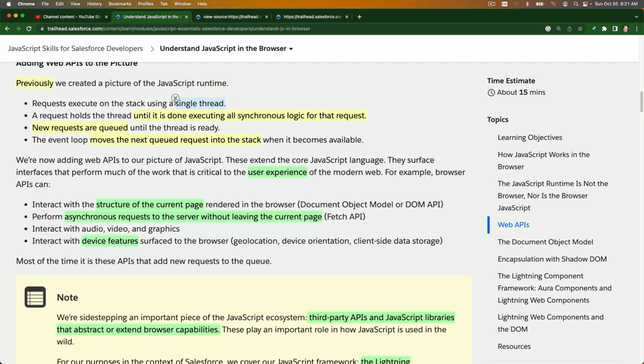Humans are also single thread, you know. You think you can do multiple things at once? You cannot. That's not true. You're a single thread. You can only do one thing at a time. So does JavaScript. Because when you're doing something else, the thing you were doing before stops. You change your action to do something else, but the thing you were doing actually stops. So a request is single thread. A request holds the thread until it is done executing all synchronous logic for that request.